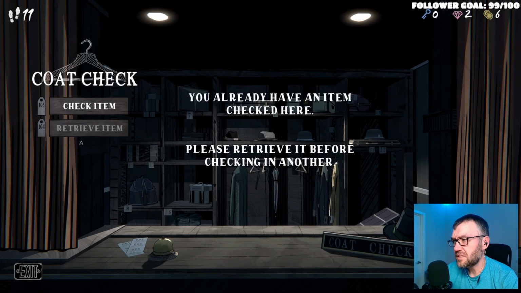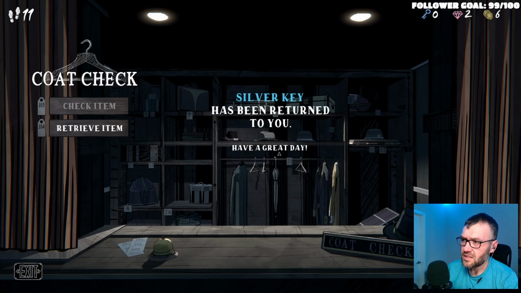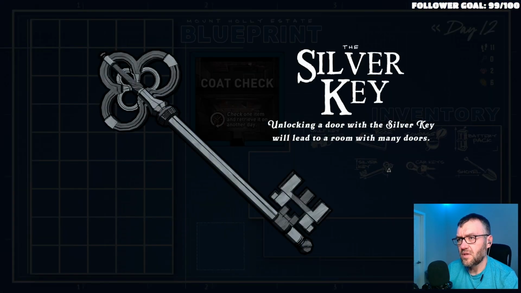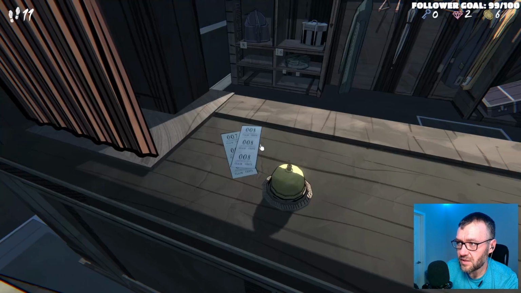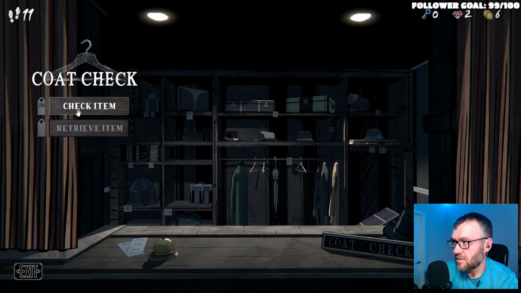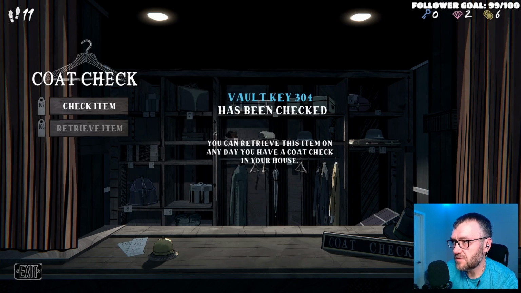I already have an item checked here. What do I have checked here? A silver key. What does the silver key do? Unlocking a door with the silver key will lead to a room with many doors. Okay, that seems less useful than the vault key. The vault key, I think, is super important. So I'm going to deposit the vault key here. Vault key has been checked. You can retrieve this item any day you have the code check in your house. Okay.